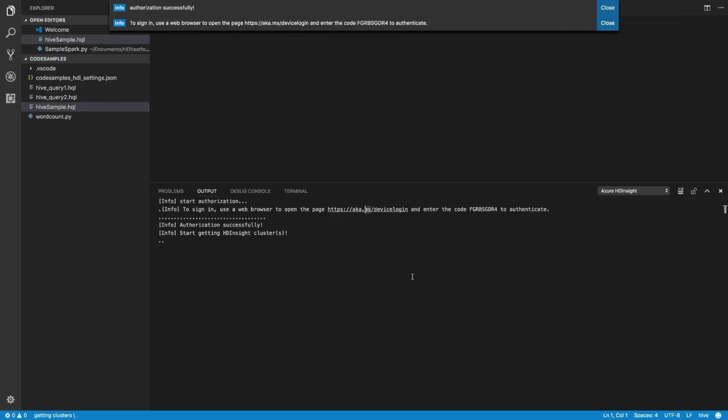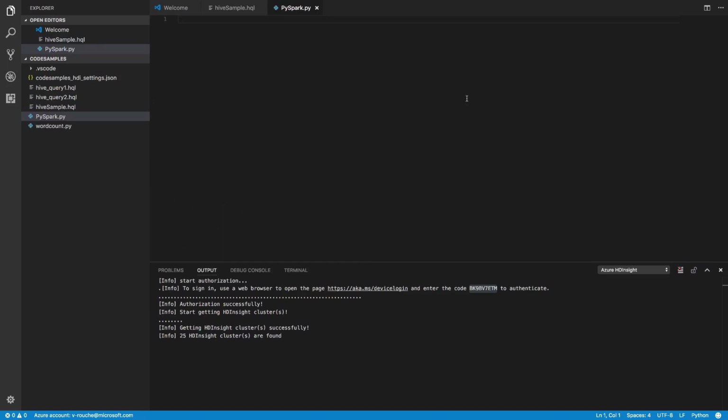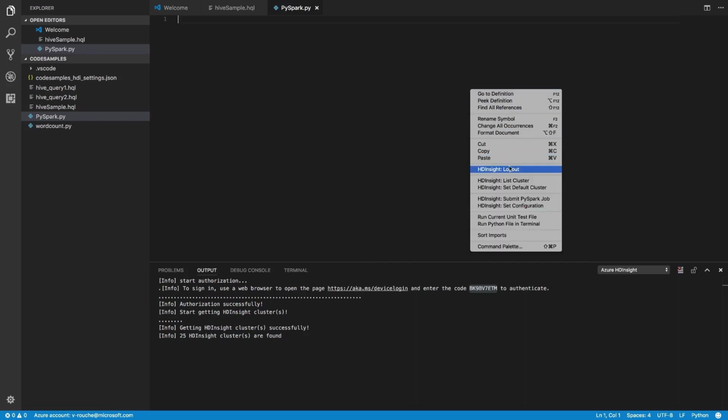Follow the instructions to sign in from the web page. Once connected, my Azure account name is shown on the status bar at the bottom left of the VS Code window. To sign off, use the command HDInsight logout.